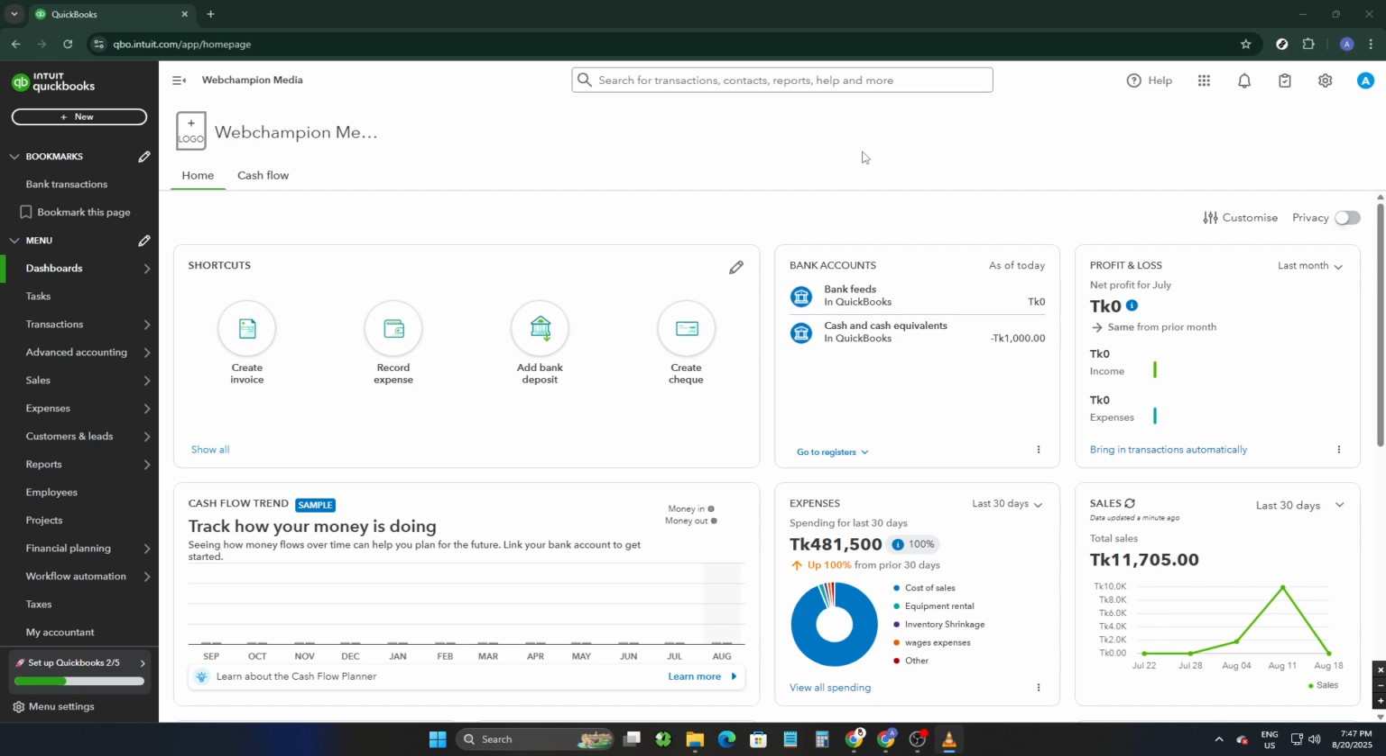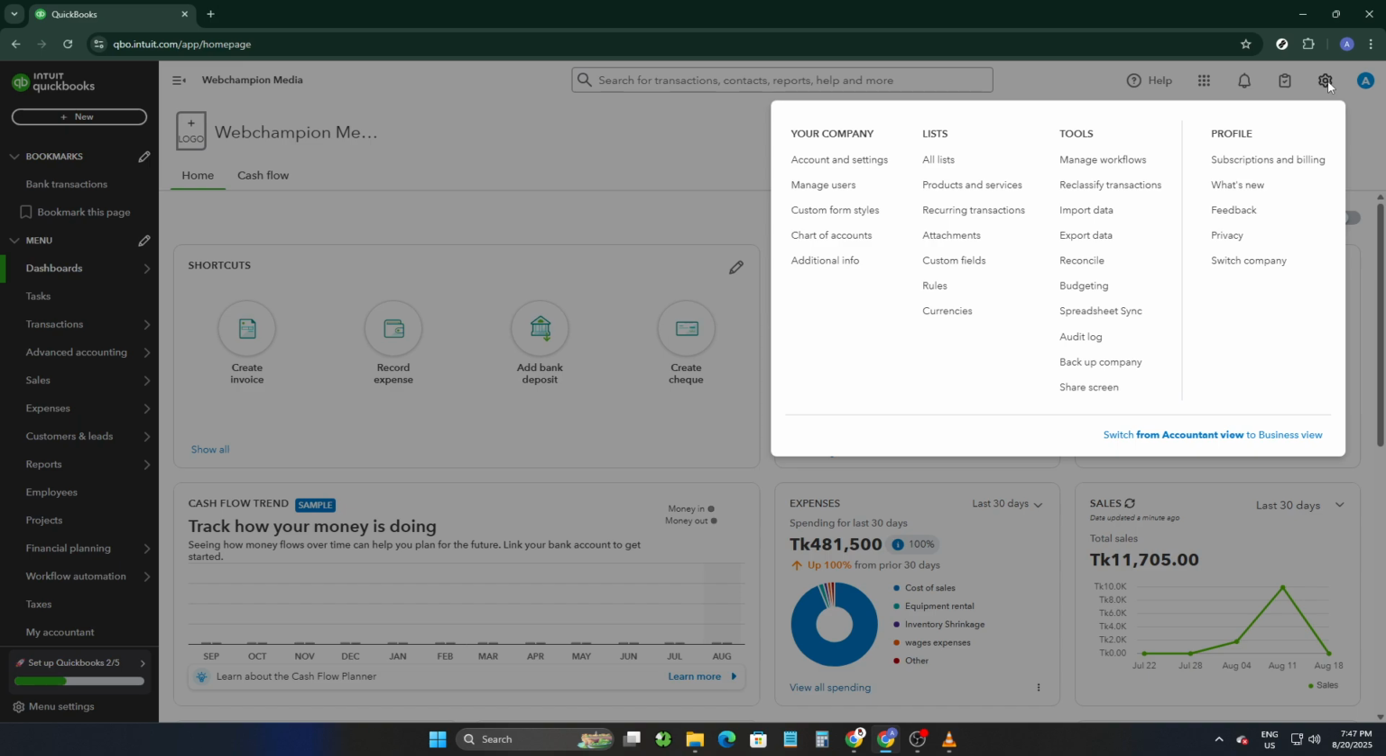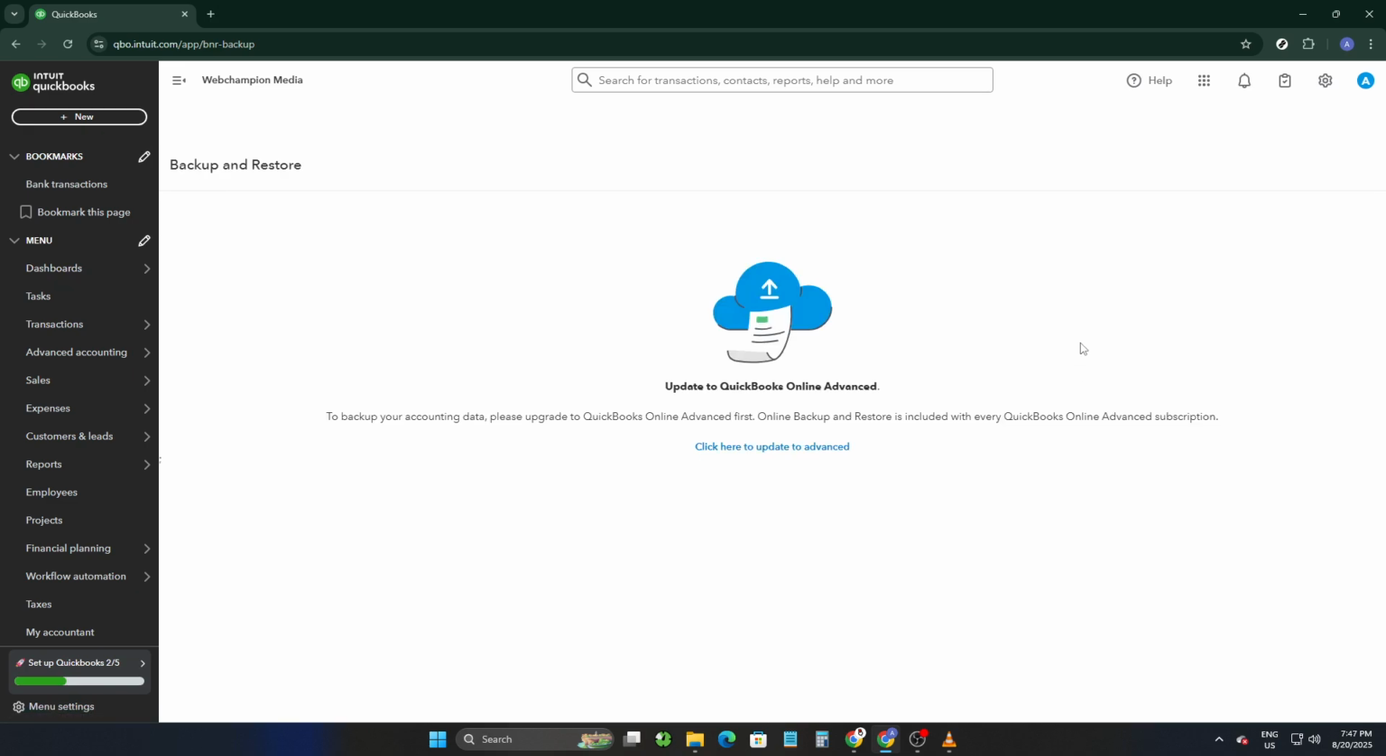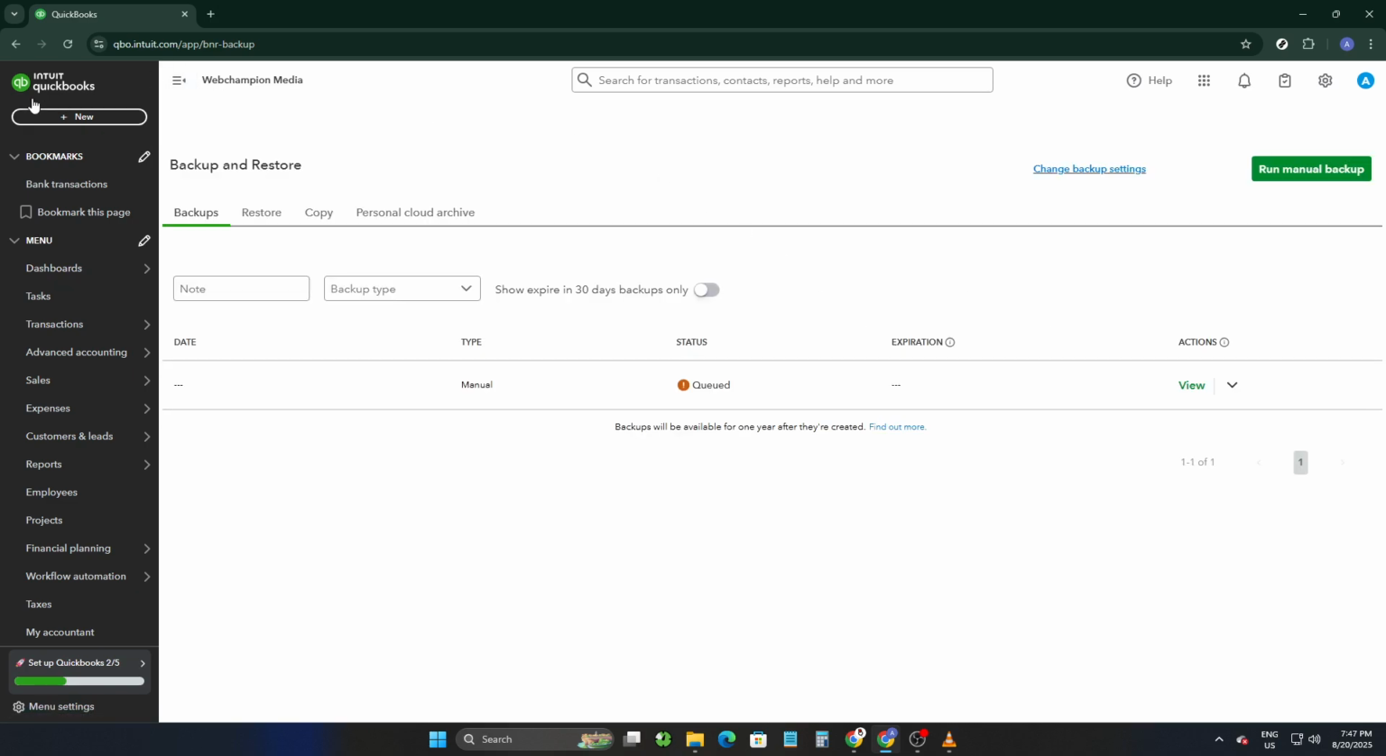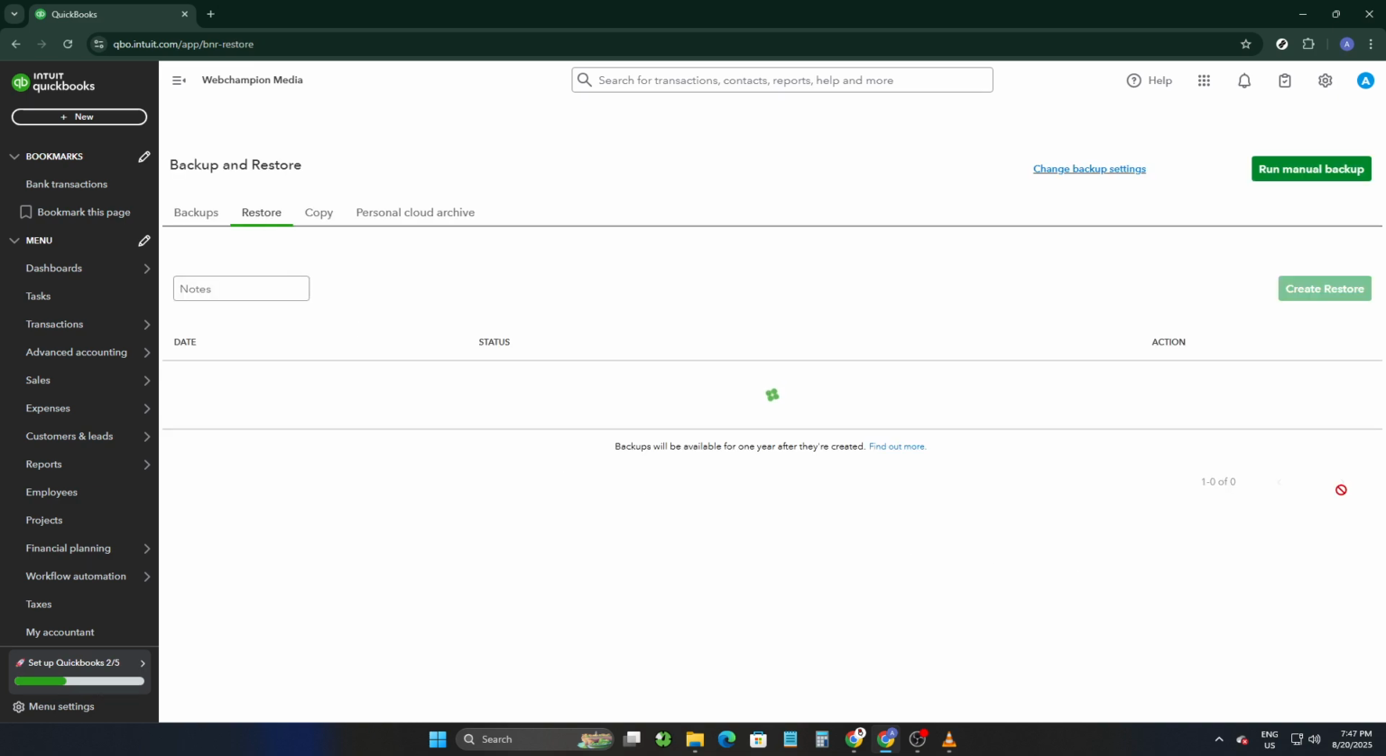So let's get started. First, let's access the Restore feature. Head over to the top right corner of QuickBooks and click on the Settings gear icon. From there, select Backup Company. Depending on your setup, you may need to log in again using your Intuit account. Once you're in, choose Restore and then click on New Restore.